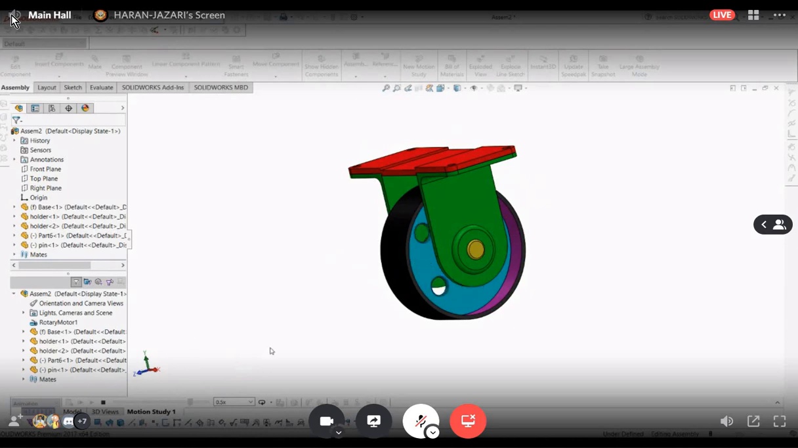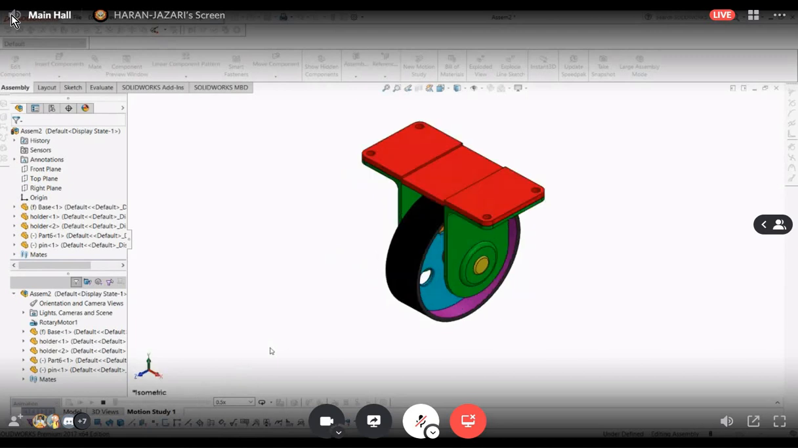That's how we do it in SolidWorks. We can test motion study, we can study airflow, everything we can study using SolidWorks. That's all, guys. We are done here.